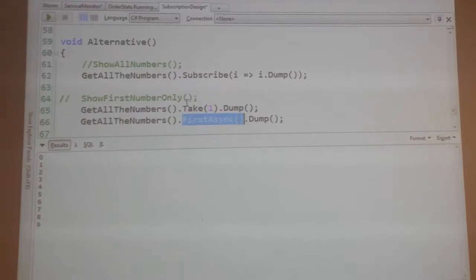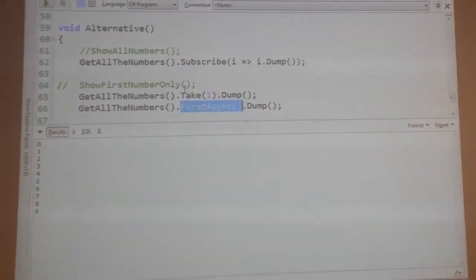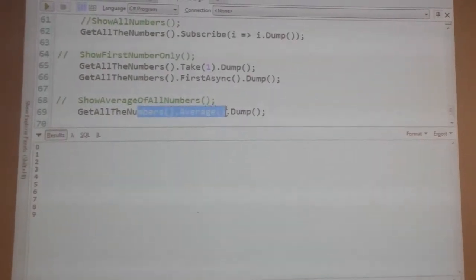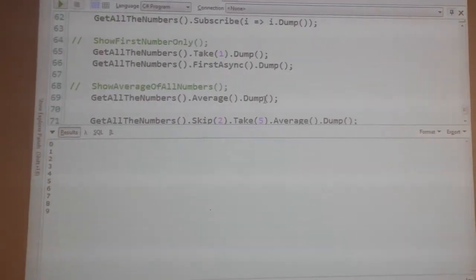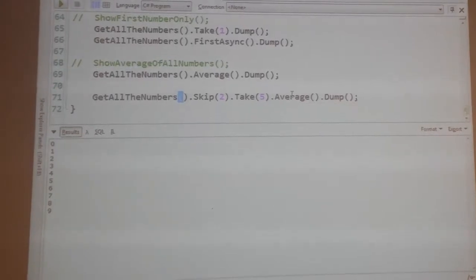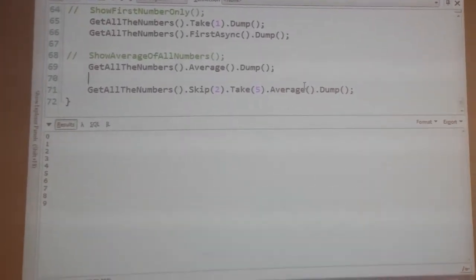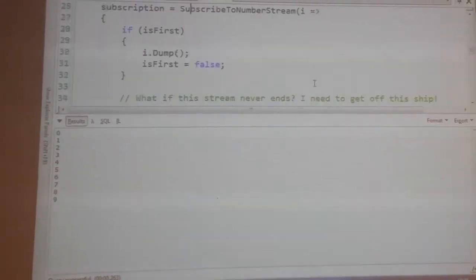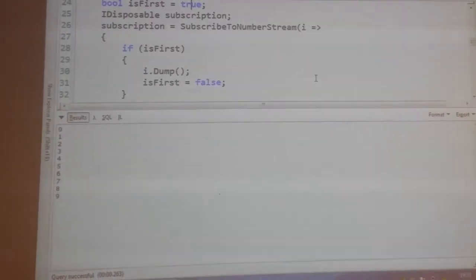And another way of doing that to get just the first one is first async. They'll do the same thing. If you want to get the average of all of them, then you're back at just doing .average. So you're keeping that composability. And if you want to do something crazy like skip the first two, then take the next 5, then get the average, can you imagine writing that code with an approach like this here? You'd be creating lists of information and setting flags and knowing when to start and stop.